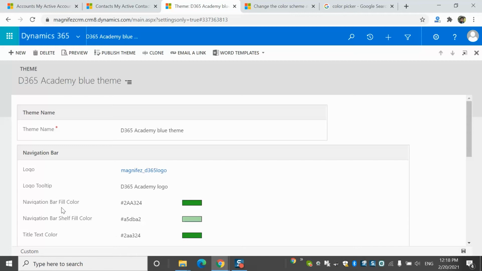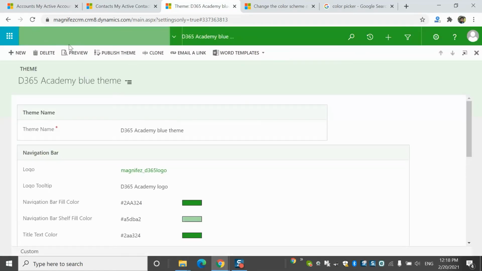I have selected only the navigation bar fill color and the navigation bar shell fill color. The rest of the things you can configure. Just to demo this one, I'm not going further into that. And then I can just preview this one just to see what all the changes I have made. So that's how it looks. So I can see my logo over here. My logo is here, but I can barely see it, maybe because of the color change I have done.